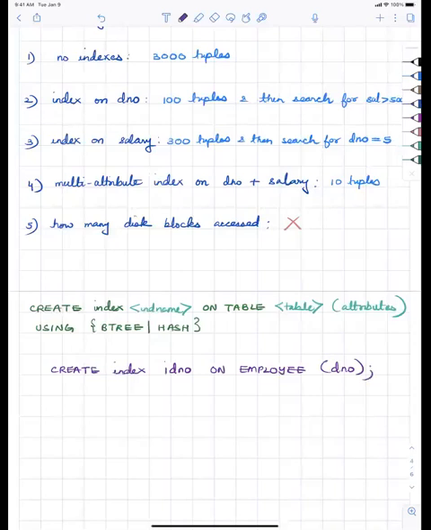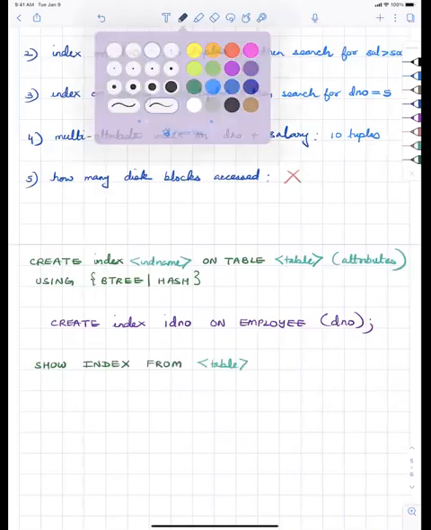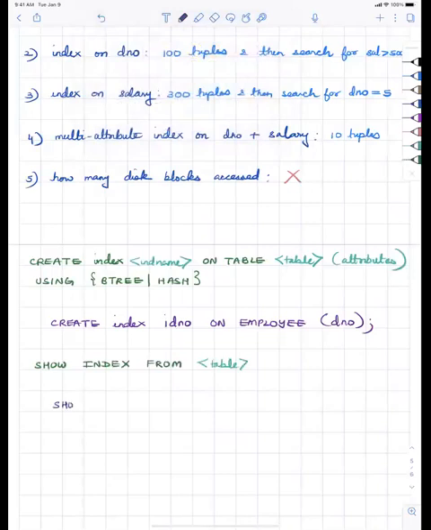So if you want to see all the indexes on your company database, you can use the command show index from, and then you give the table name. So for example, I could say show index from employee. And that will show me all the indexes that are there on the employee table.